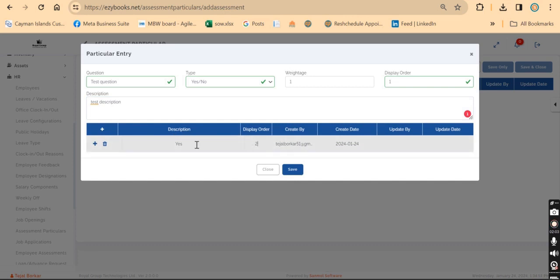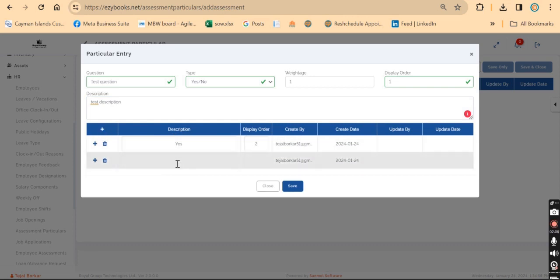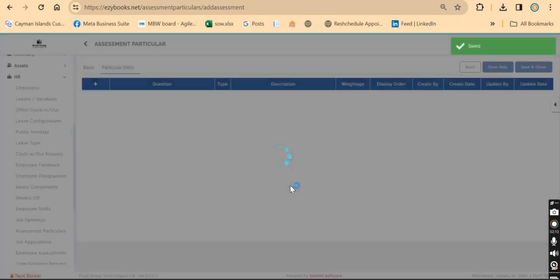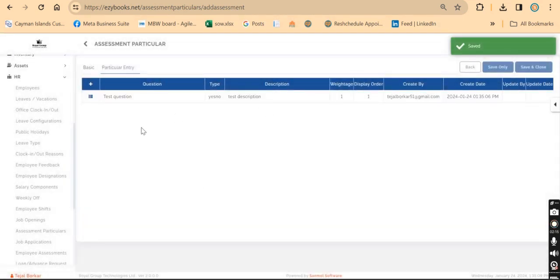Then enter the display order also. Then enter no and this display order. Just save that particular entry and your question will be added successfully, and you can easily view, edit and delete that question through these actions, and you can also add multiple questions over here.